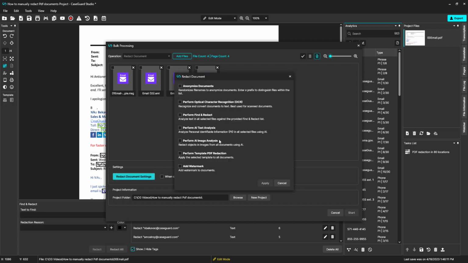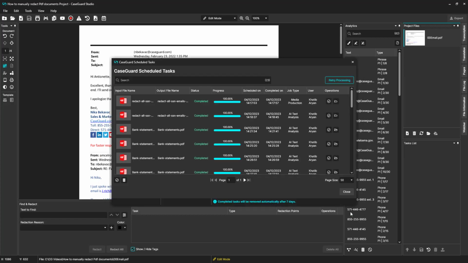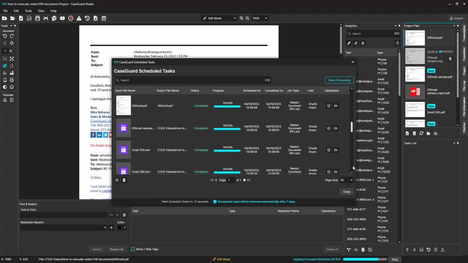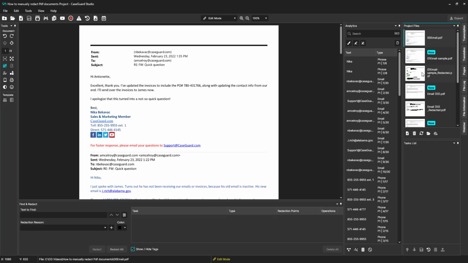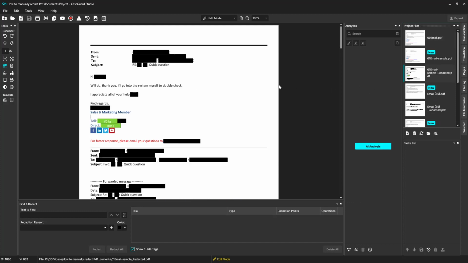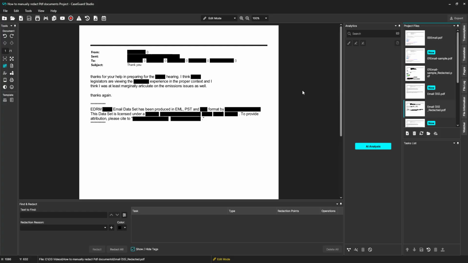Let's select our settings and perform Find and Redact, and choose the list we just created and apply. Now we can start the bulk process. The system went through all the files I added and redacted all the items under the list we just created. Looks great.